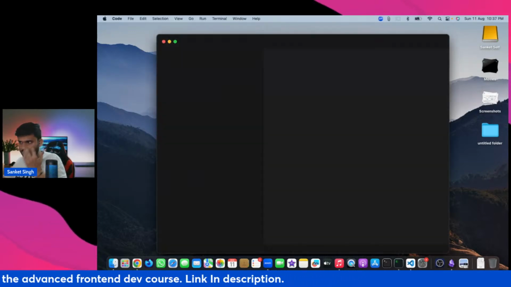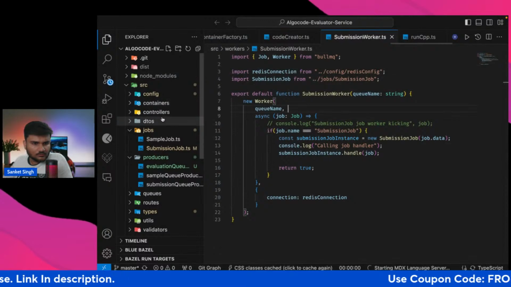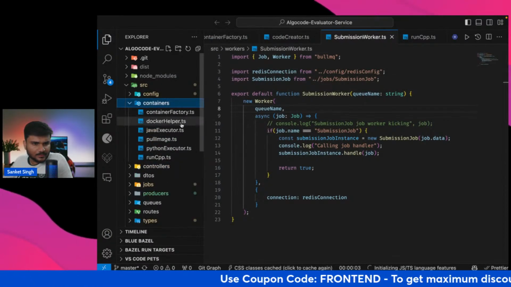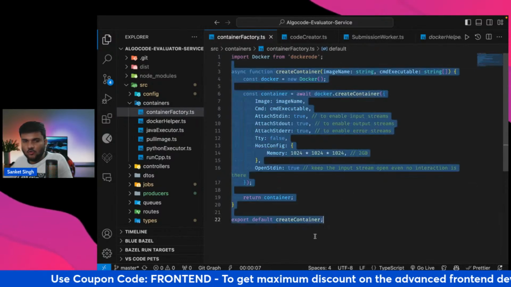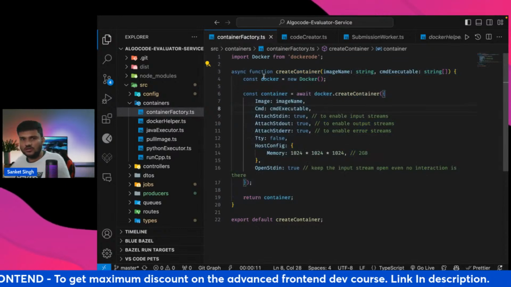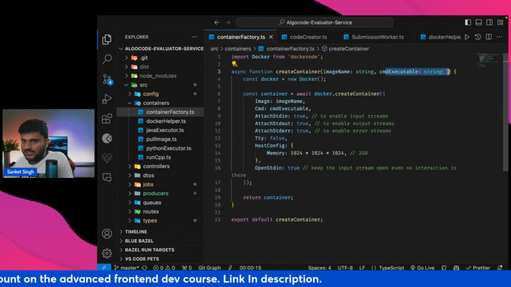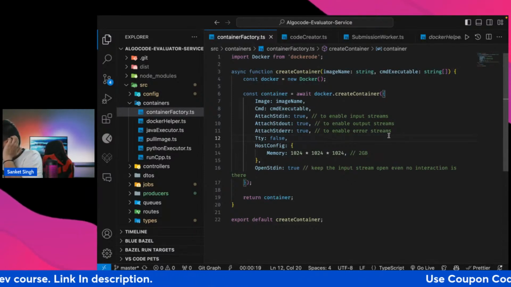Okay, if I show you, can you see there is a container factory? What is the use case of this container factory? This container factory handles the creation of a Docker container based on the image name and the command to be executed on it, so that we don't have to separately put it at multiple places.